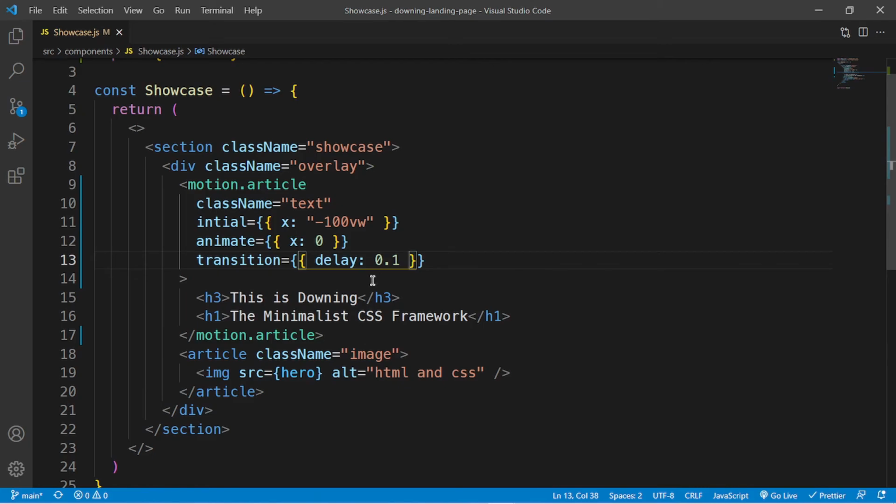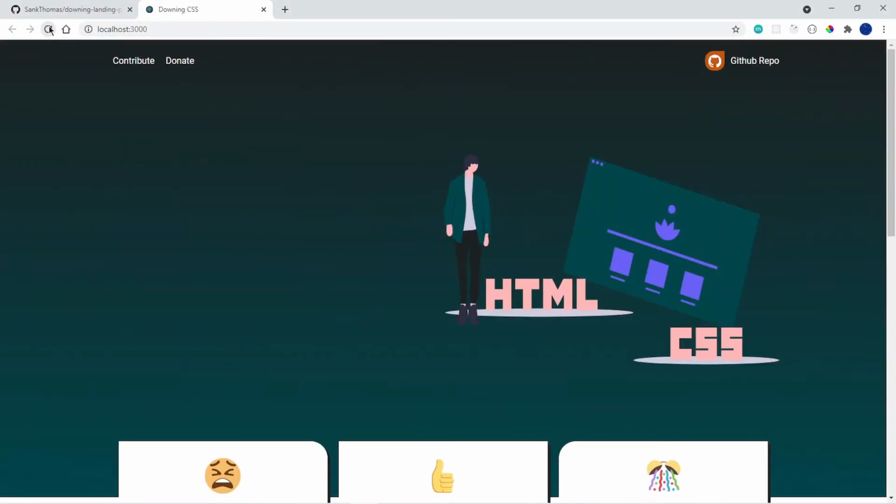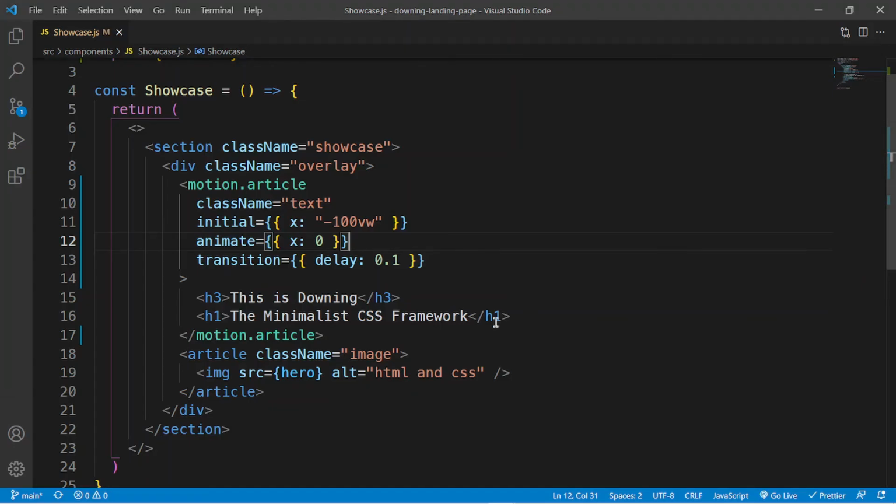Okay, that didn't work, and it didn't work because initial has an I. Okay, don't be like me, don't spell it wrongly. And let's see, look at that. So it delays for 0.1 seconds and then it comes in, right?